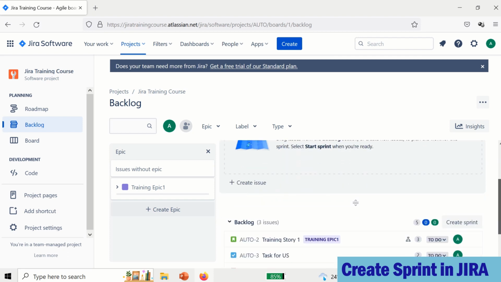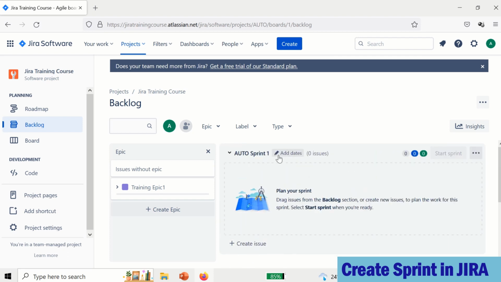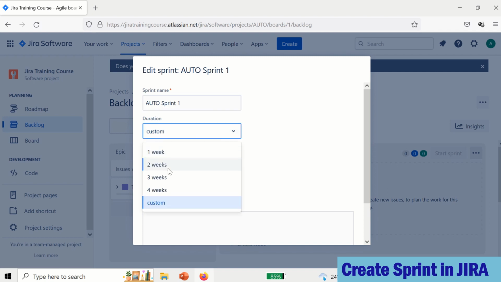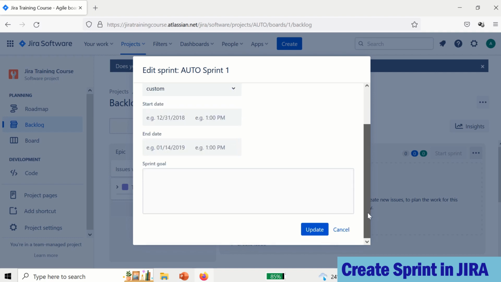So from the backlog, first we will edit this sprint. So click on here, you have two options. If the sprint is not started, you can delete it or you can edit it. So if you go to the sprint edit, we will not change the name, auto sprint one. Duration will be 1 week, 2 weeks, 4 weeks, or you can have the custom option.